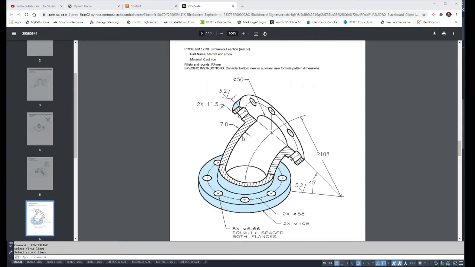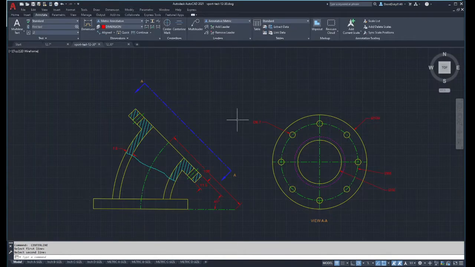Okay, so be careful when you're drawing this. Make sure you try to get everything lined up correctly. We'll go over here to the AutoCAD portion of it here. And this is what I'm talking about. So what I did is I made a cutting plane line and I moved it out here.